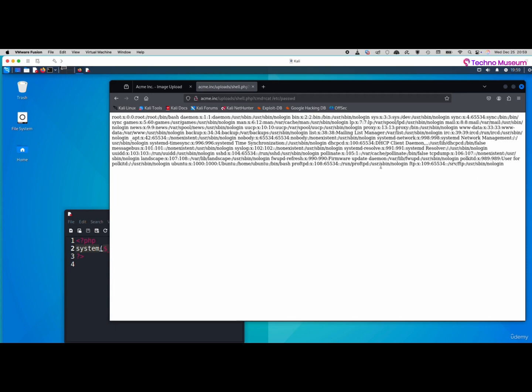So we can now figure out about the system. There's a user proftpd, which has no login information. There's the user Ubuntu, which has bash, and so on. We can now run Linux commands and remotely control it as if we had access into that Linux system. So this is called a web shell because we can control the Linux computer using the web commands.